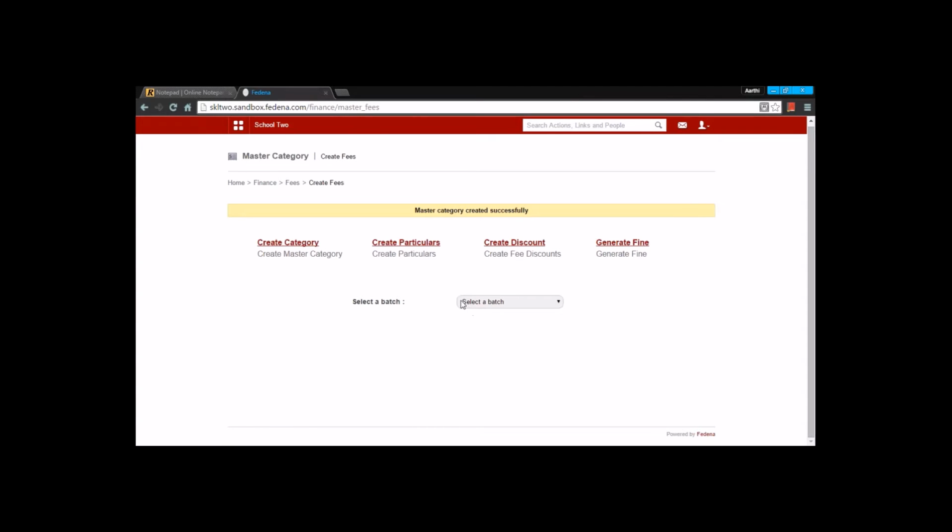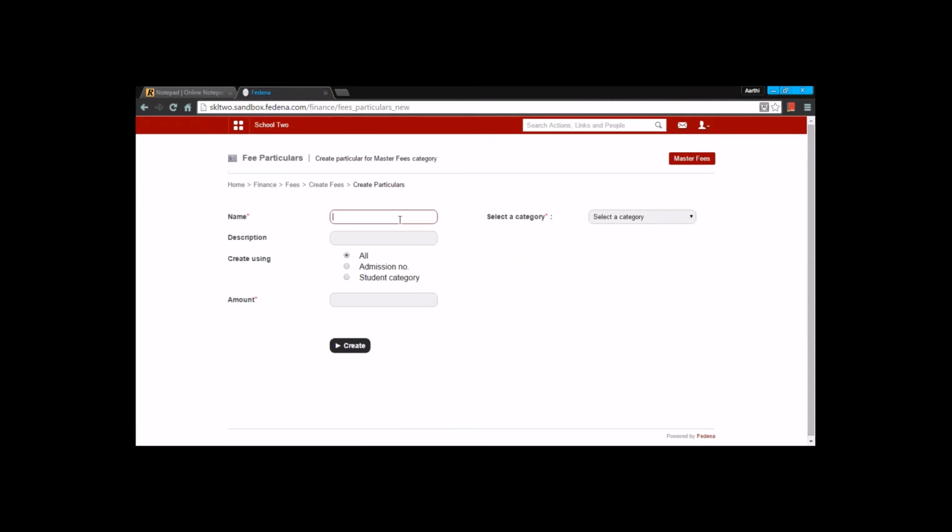Under the master category, we need to have various particulars. We can create these particulars by going for this option, entering the name of the particular and selecting a category under which this particular will fall. So I'm selecting the batch and I can provide a description if required. And here we are going to enter the amount.